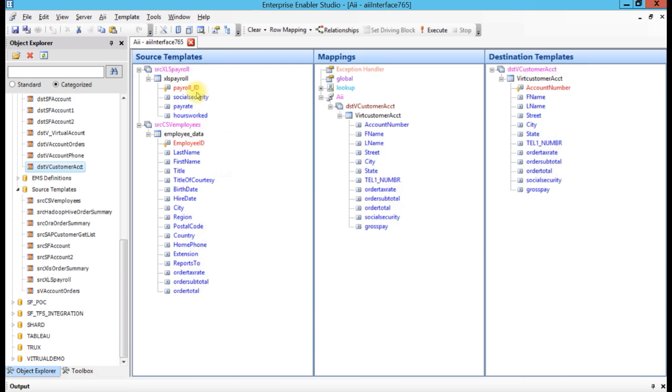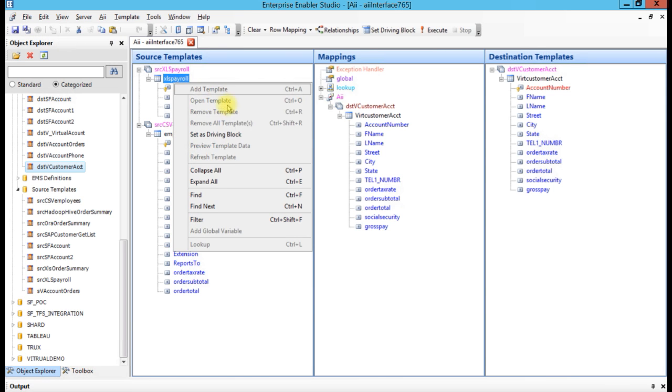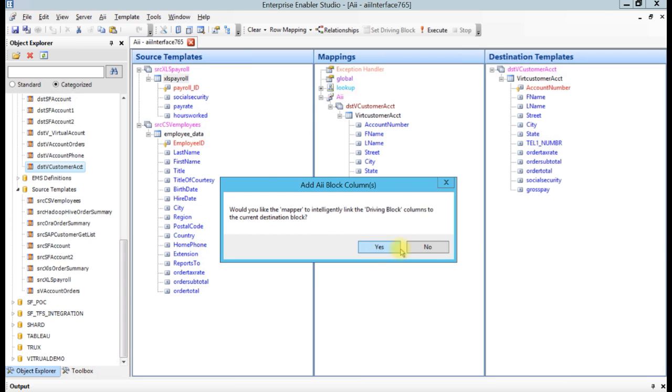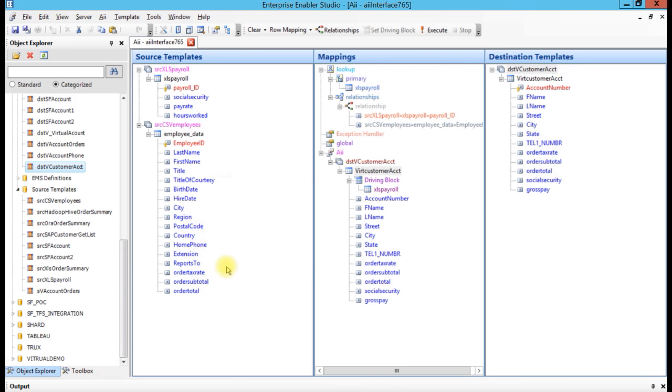So now it's just a matter of us establishing our primary block, which is going to be our payroll file. So we're going to say no because I want to show you the functions. If I said yes, Enterprise Enabler would dynamically map all column names that are the same, which makes things a lot easier for you. Okay, so let's talk about the functions.